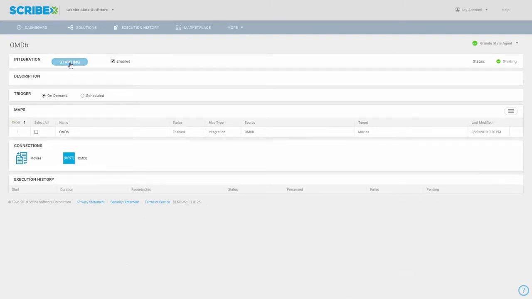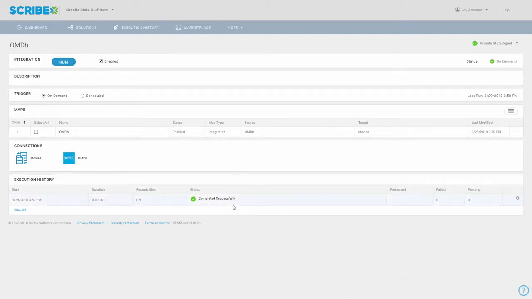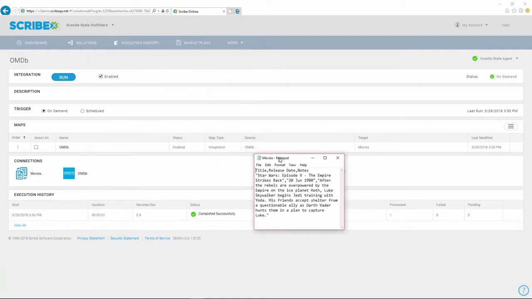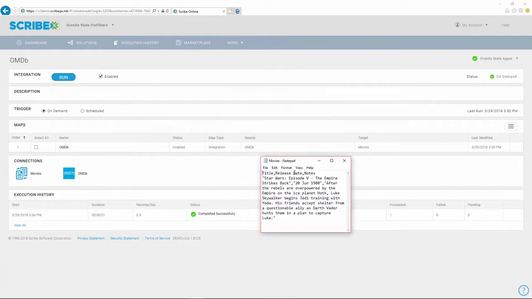Now I'll run the map, and you see that it completed successfully. And here is the text file the map created. As we saw earlier, we went out to the Open Movie Database and looked up The Empire Strikes Back. And it came back with the date that the movie came out, June 20th, 1980, and a summary of the plot.